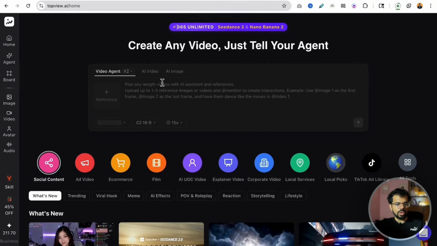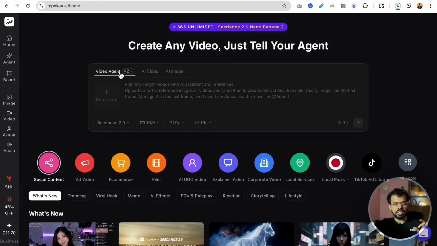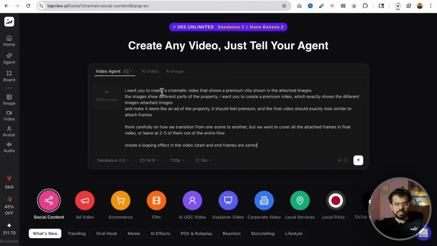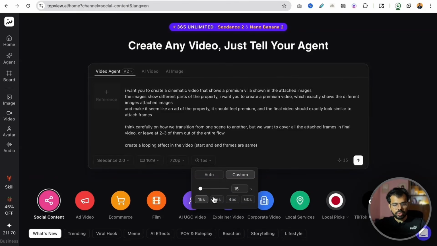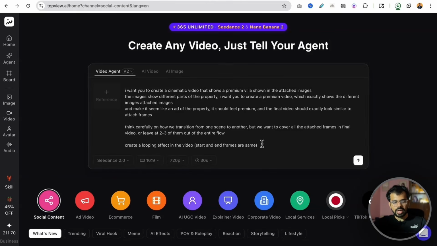So I will go on the home screen and over here I see the Agent V2. I will just paste the entire prompt here and I will start, and then I will select Seedance 2.0 as the model that I want to use for this, and I will keep it 16:9 so that it fits the website perfectly. And for this video, I will keep it 720p only. But we want to create a longer video in this case. Let's create a 30-second long video which we can put on the background of the website.